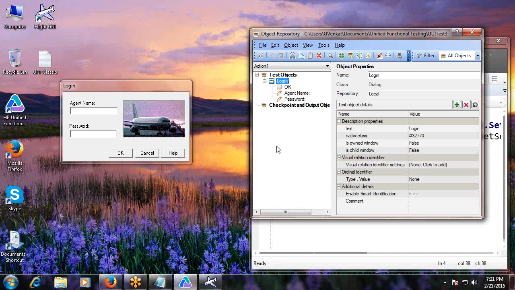During recording, I operated 4 objects. UFT stored those 4 objects' information. But I want to add one more object to the local repository. That is my requirement. Any confusion? No confusion. Okay, see how to add.